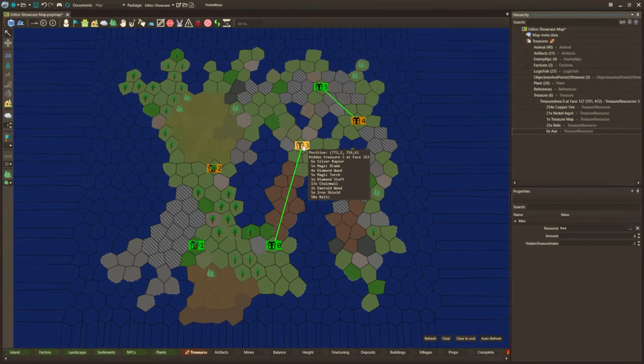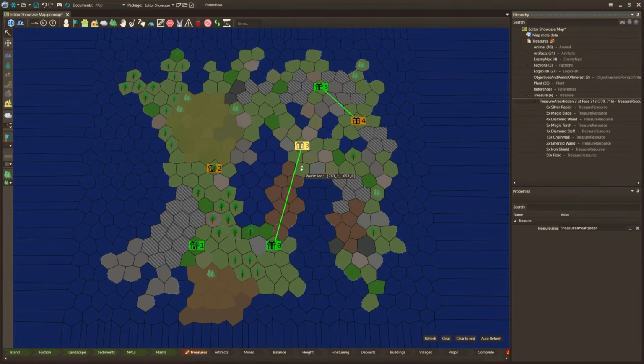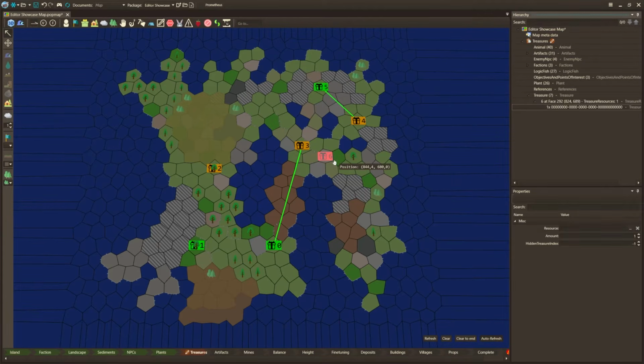If I want to link these treasures, these green lines mean there is a treasure map inside of this treasure that leads to this treasure. We can also see over here, here's a treasure without any link, so it would be impossible for the player to find it unless the treasure map is contained in an objective reward or in a trade. We can also create a completely new one.